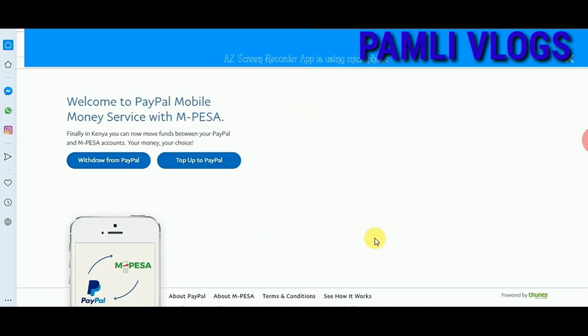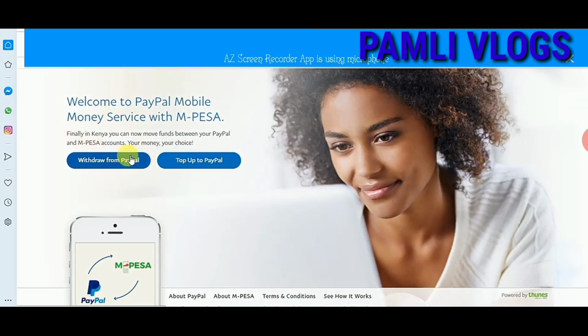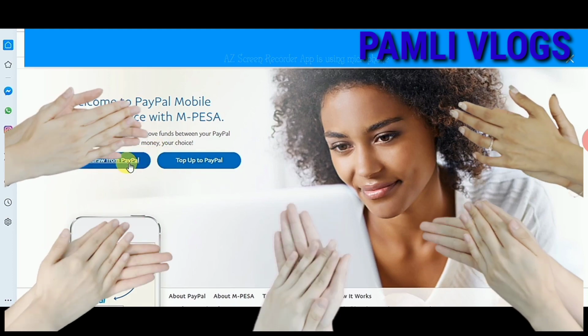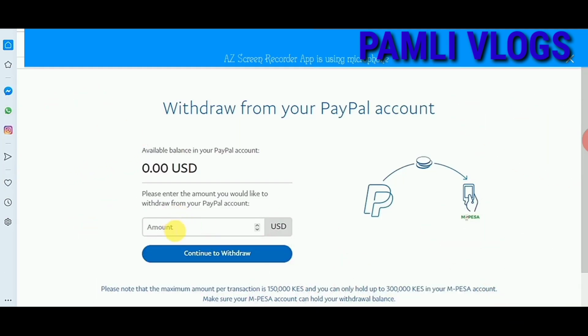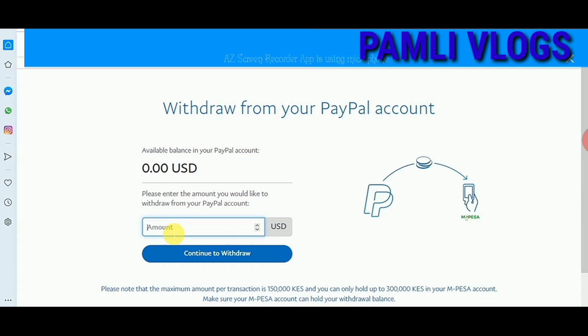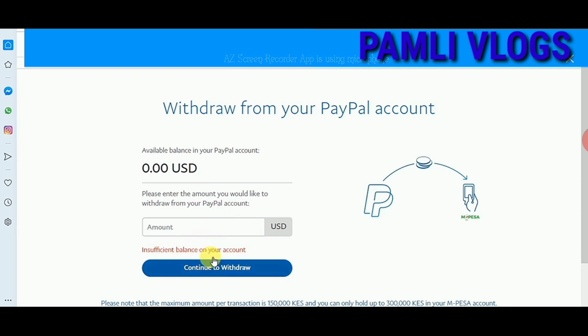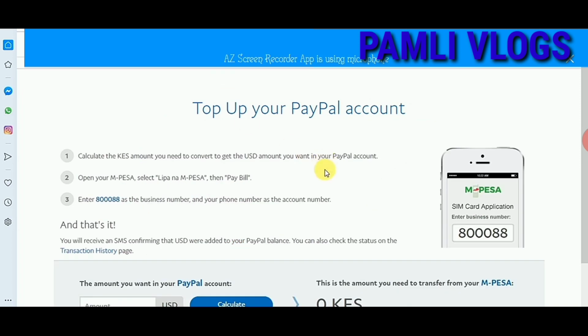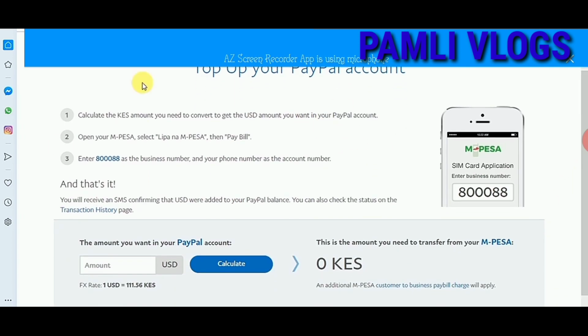Now we are done. PayPal and Mpesa have been linked. Welcome to PayPal mobile money service with Mpesa. Now we are able to withdraw cash. As you can see, we still don't have money, but we can just try to put some thousands of US dollars, and then you click withdraw. Because we don't have any money, we are not able to withdraw.